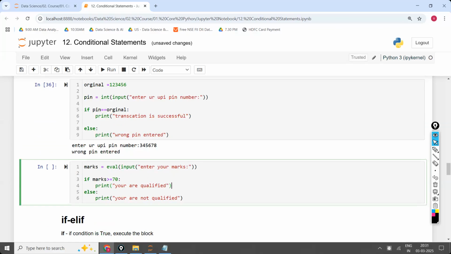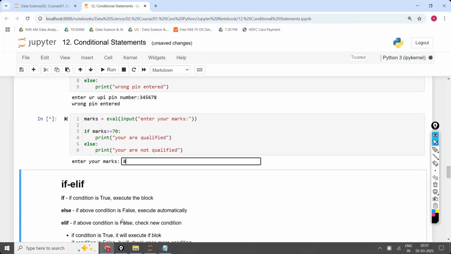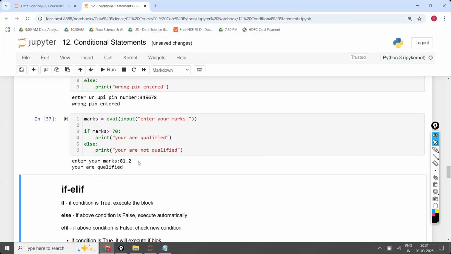Now, what is the answer of this? Marks is equal to eval of enter your marks. Your marks you have got 81.2. First, will it accept this data type or not? It will accept. Why? Because here you are writing eval. Okay. Now, so 81.2. What is the answer? You are qualified.